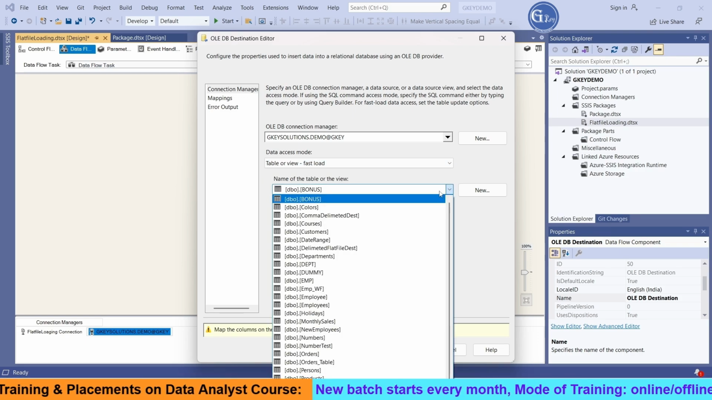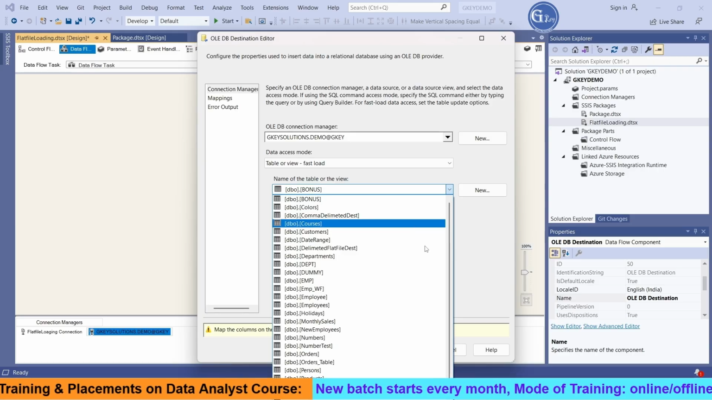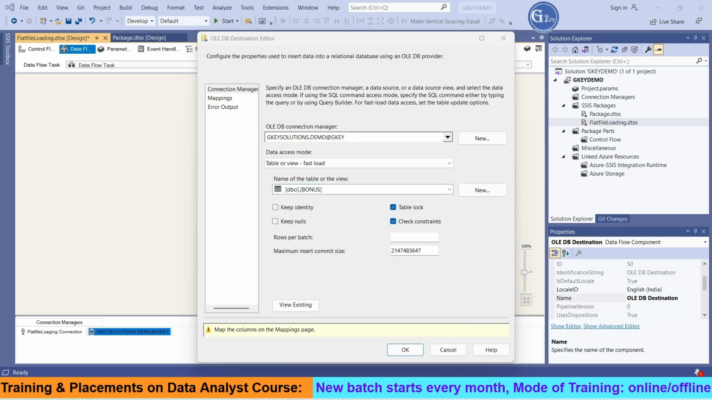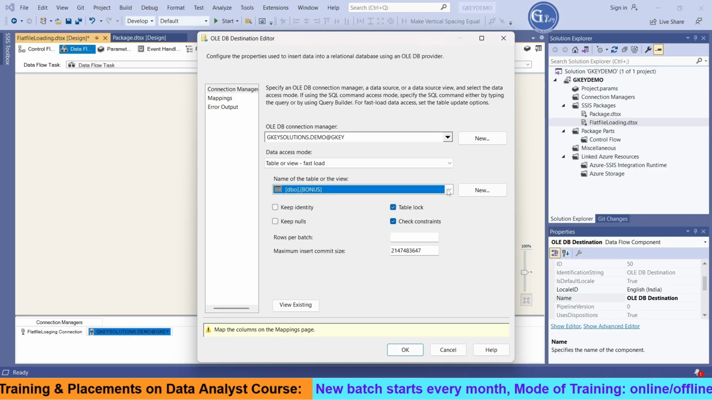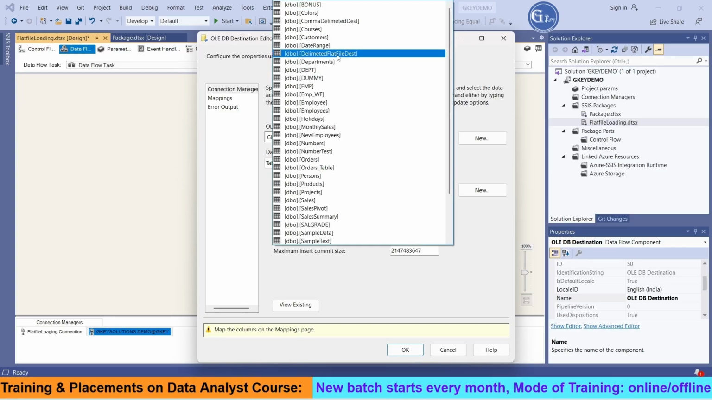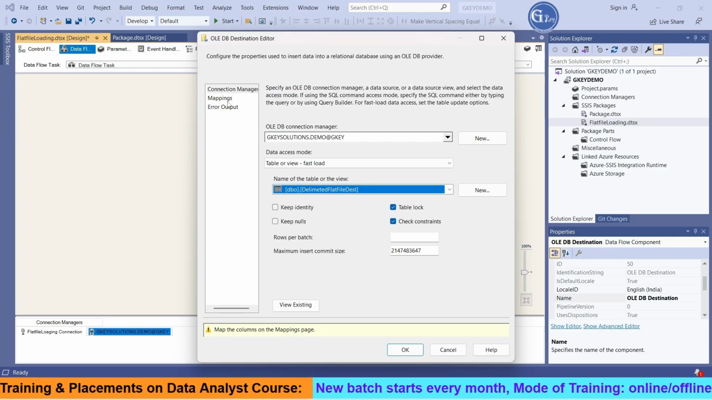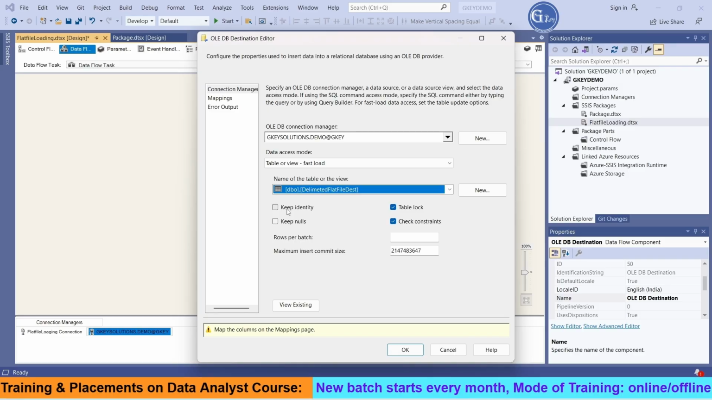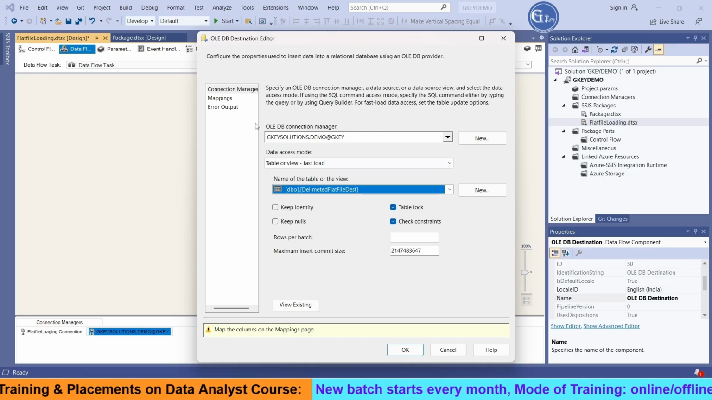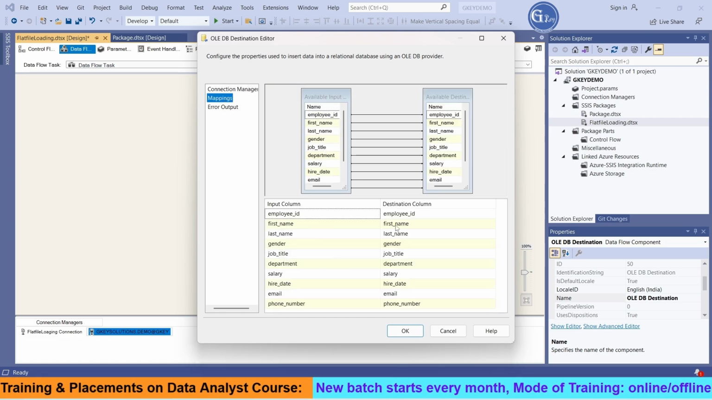Here we are just selecting the table which is created. The table name is delimited FlatFile destination. We are going to select this table here. These are the different options we can check. Keep identity: if you want to create any identity column, you can keep it. If you want to keep the nulls, you can check these things. And right now, there is no need for these things. And we are going to the mappings.